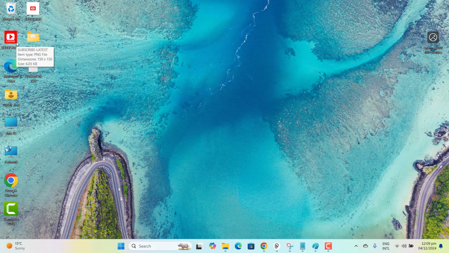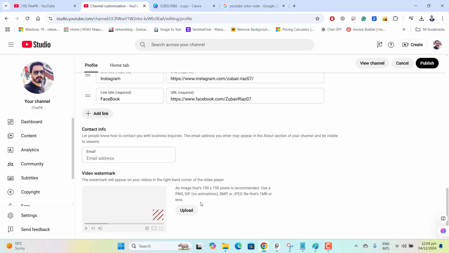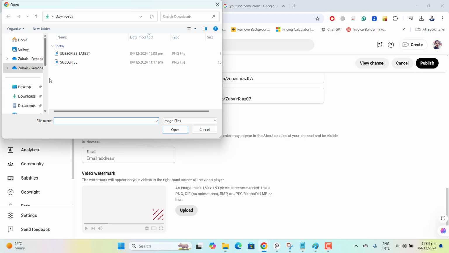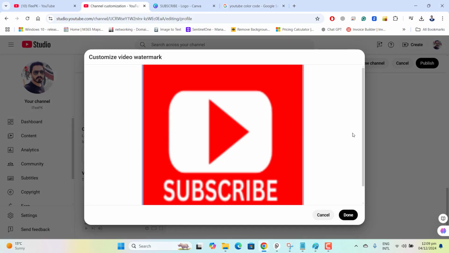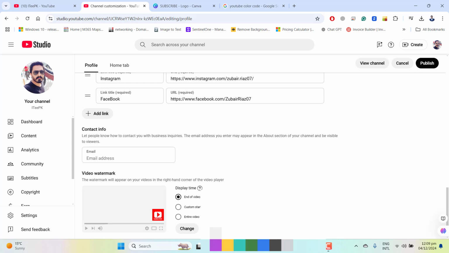That's perfect, right? I got this subscribe button watermark according to the YouTube requirement, that is 150 by 150 dimensions. And we have done all this using the free Canva version. And now the subscribe button can be added or uploaded to your videos from here. So once I click on upload, I can go to desktop, and here I have my required subscribe button, and I can upload it to YouTube directly.